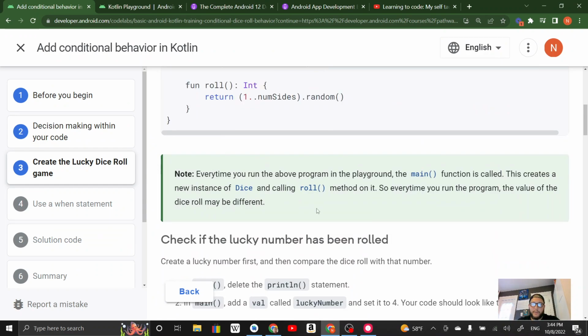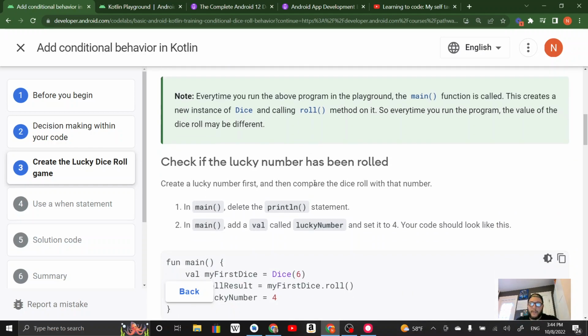This creates a new instance of dice, and calls the roll method on it. So every time you run the program, the value of the dice roll may be different. Check if the lucky number has been rolled. Create a lucky number first and then compare the dice roll with that lucky number.